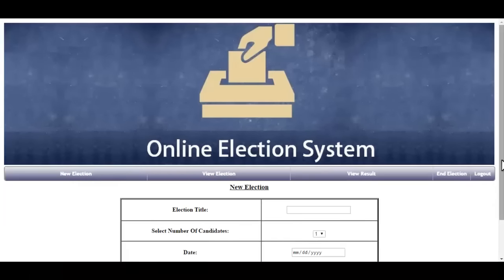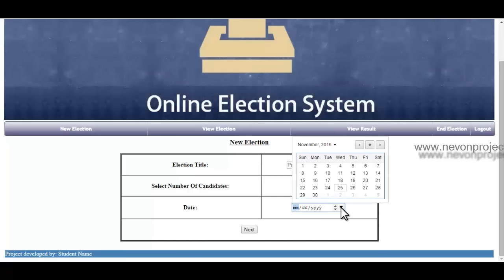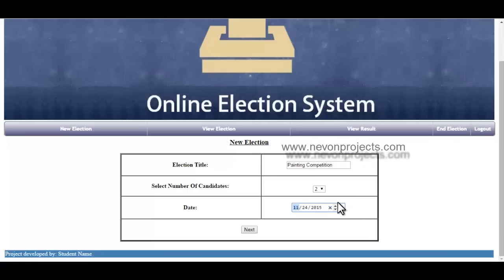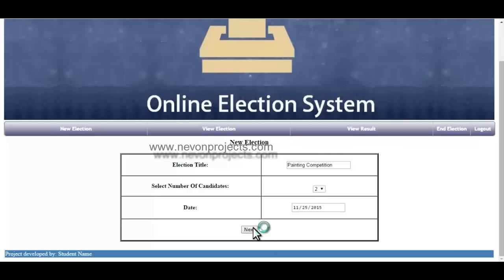First one is new election. Here the admin can add any new election to the system. Here you need to enter the election title. Then you need to select the number of candidates, that is the number of participants in this election. For example, I'm specifying 2 for this, and here I need to specify the end date of the election. For example, I'm specifying 25, and just click on next.